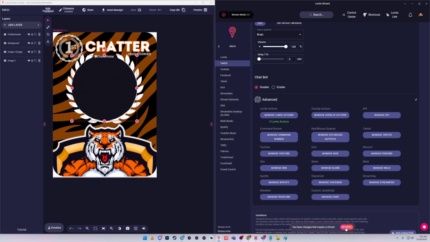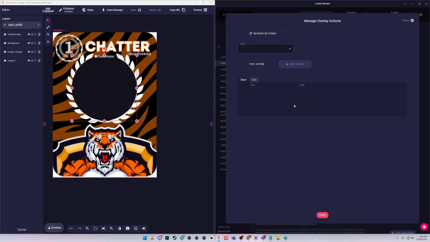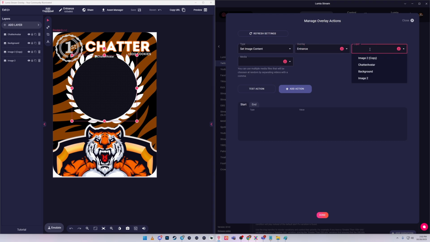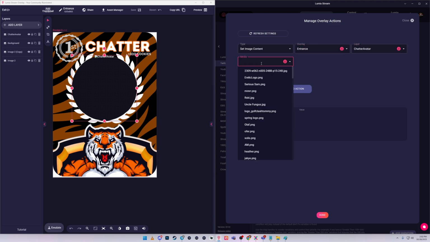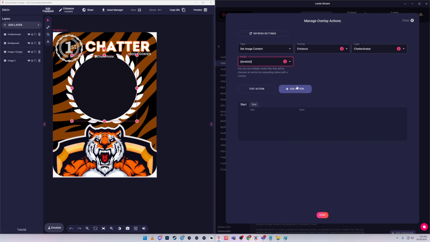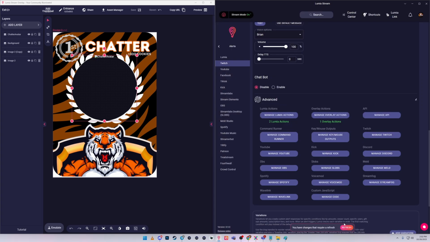We're gonna add action, and then we're gonna go into our overlay actions. Here we're gonna modify the image content for our avatar placeholder. So we called it chatter avatar. And then on media, you just have to place avatar there. That's a variable that will be automatically pulled up. Or you can just use the brackets and then click on avatar. After you've done that, the only thing left to do is to test it out.